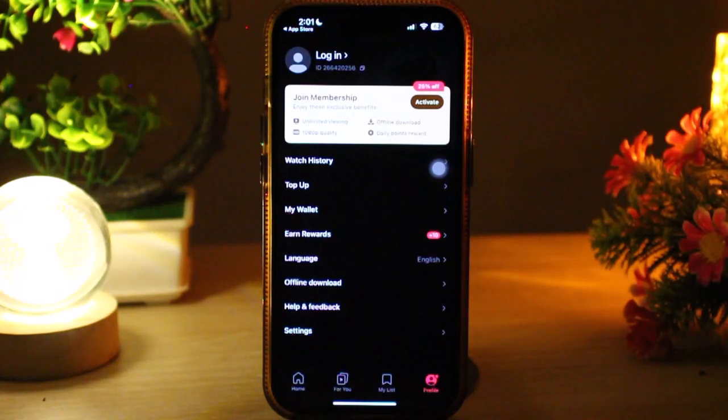Always use legal streaming platforms when possible. Watching in HD consumes more data. Consider adjusting quality settings if on a limited plan. And that is how you can use the DramaBox app. Discover, watch and enjoy short-form dramas anytime.